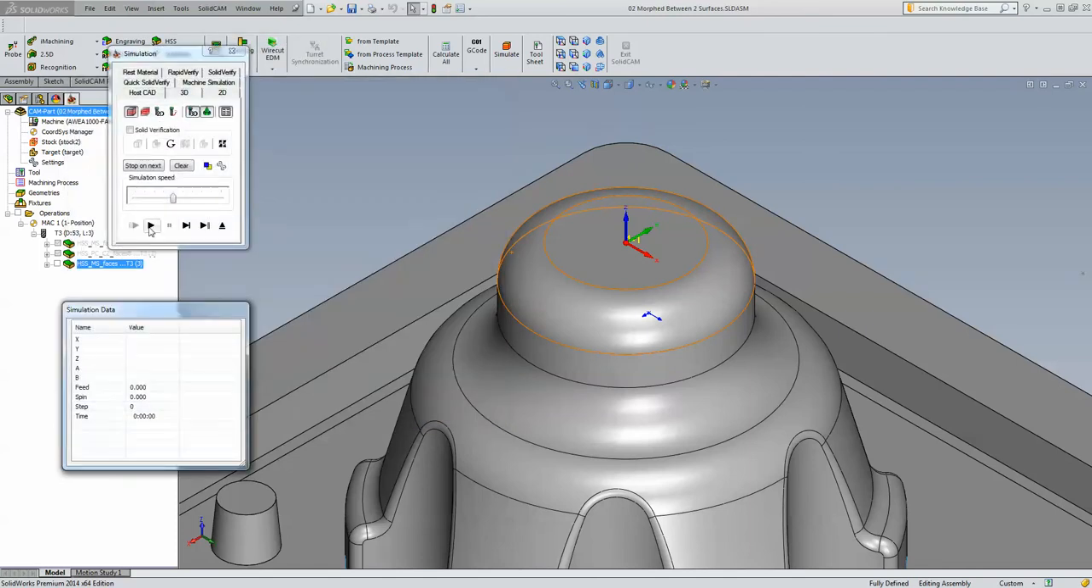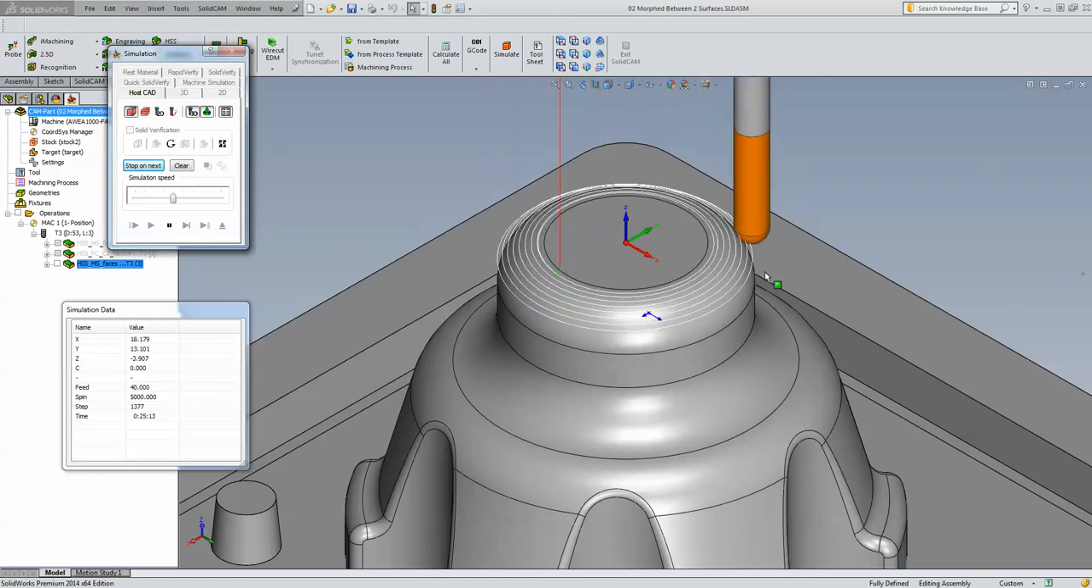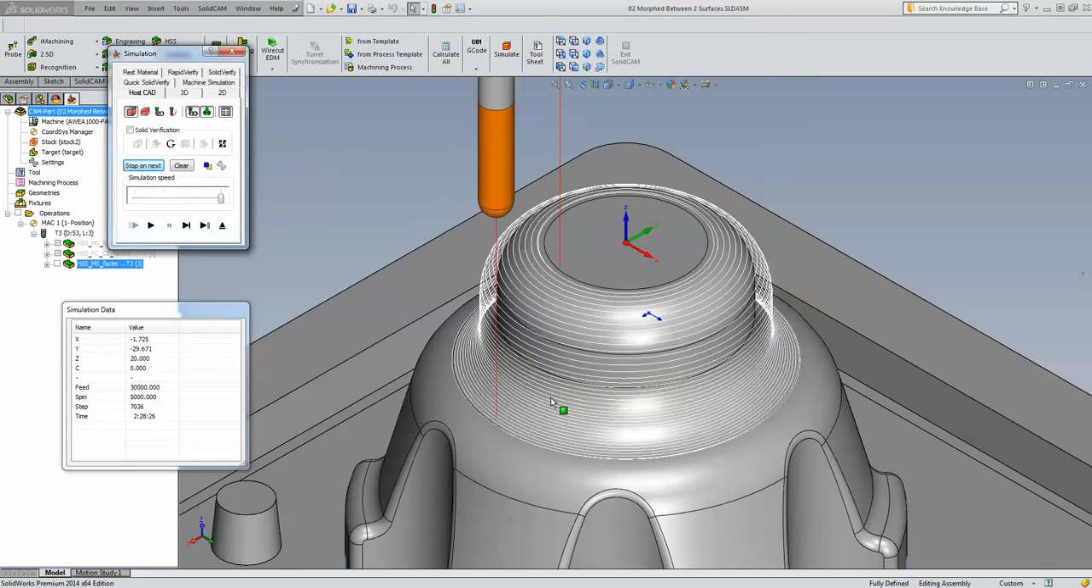Run my simulation, and this time you can see it's going in the opposite direction, working climb milling on the part itself. And note, it's one continuous toolpath because I used the option of spiral. Let me go now towards the very end, and it went down exactly up into where I wanted it to go down.